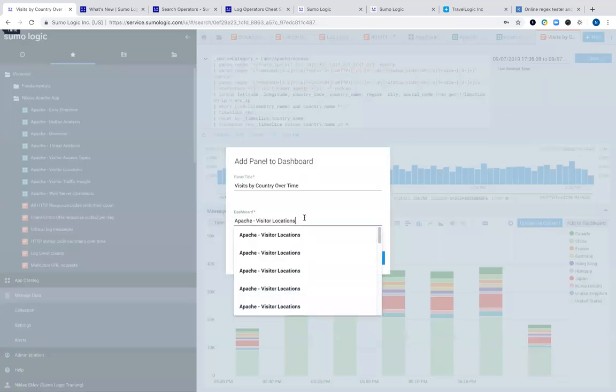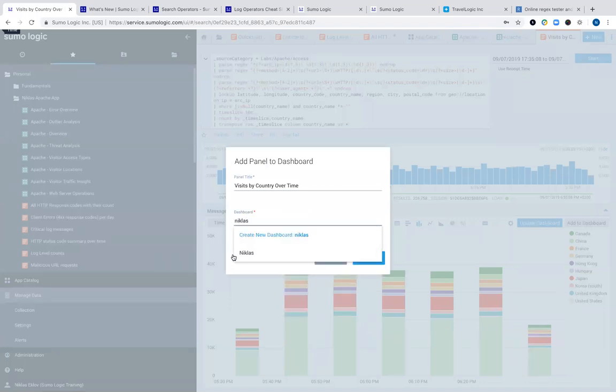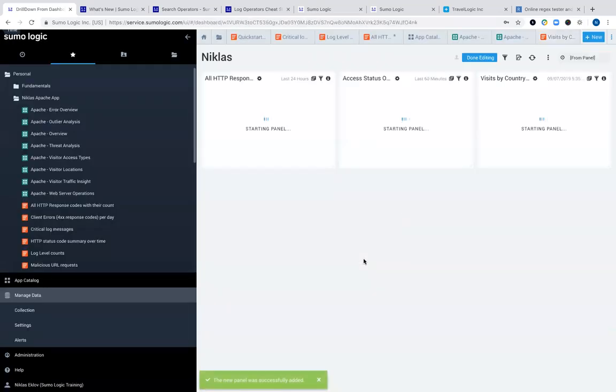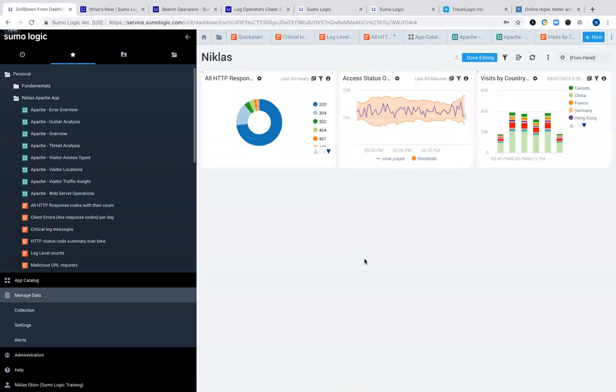And then we can go back to Niklas add. And now we have a third dashboard taken from the out-of-box content. So this is very easy, how you can build your own dashboards.